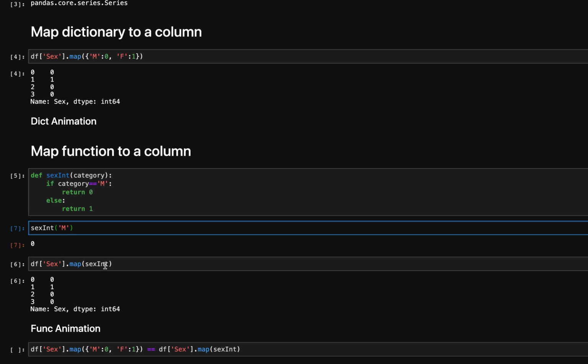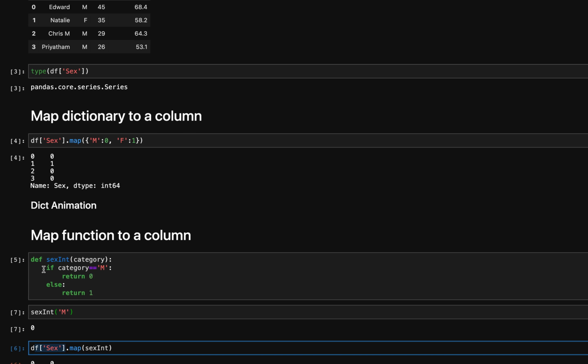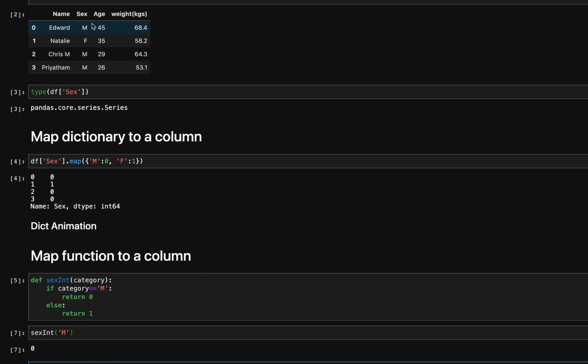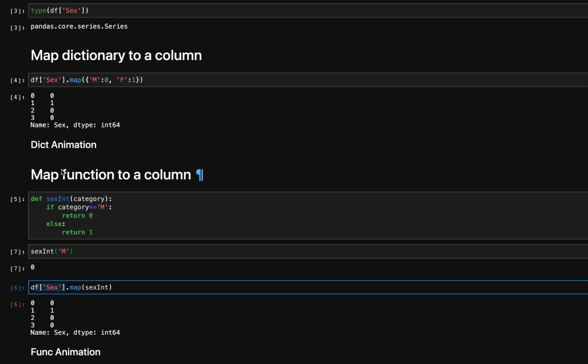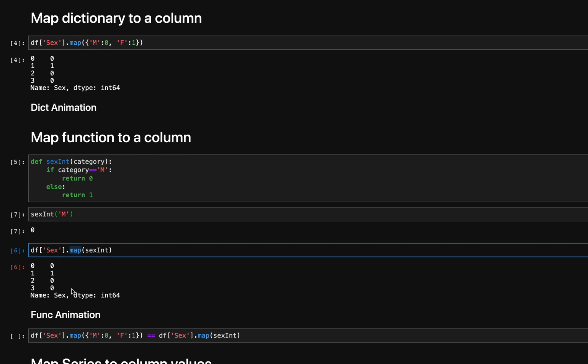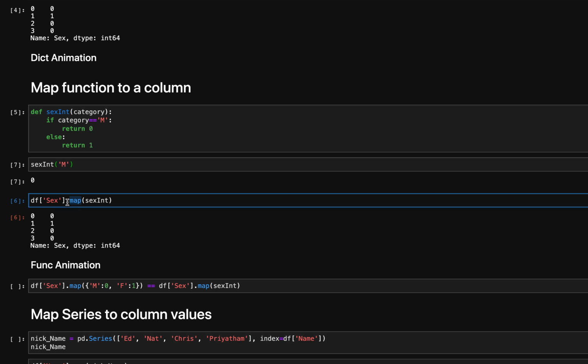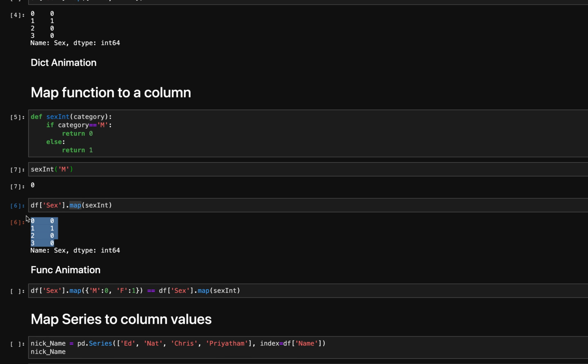The data given to this function comes directly from the series we are taking. One after the other, whatever values we have in the sex column, male, female, are poured onto sex_int, which is taken care of by the map function written in the pandas library on top of the series, and it results in whatever value needs to be given according to its category.